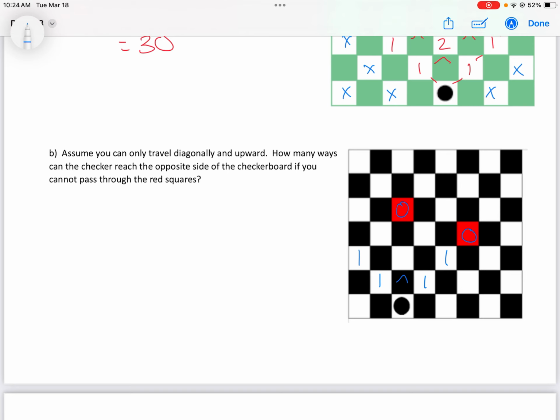Now 1 and 1 is 2. 1 and 2 is 3. 2 and 1 is 3. Easy. This one floods into this. Again, you can think of it like you can't go off the checkerboard. So 0 and 3 is 3. We're not going to add these two because we can't land here. And then 3 and 0 is 3.